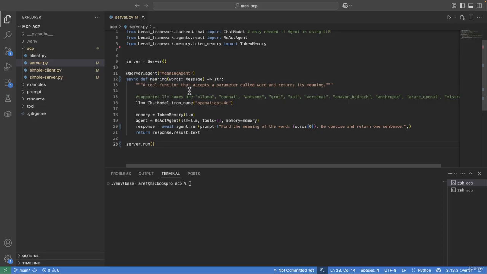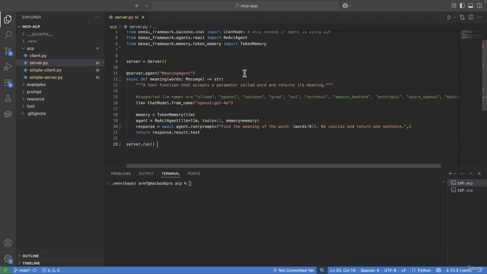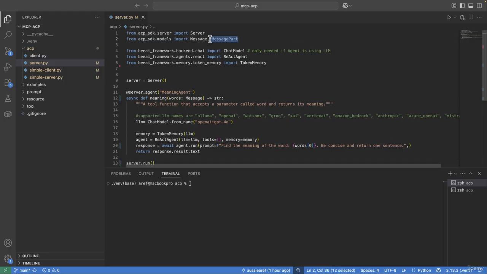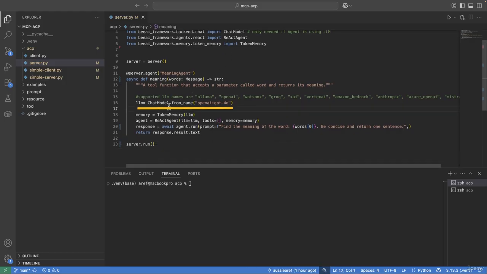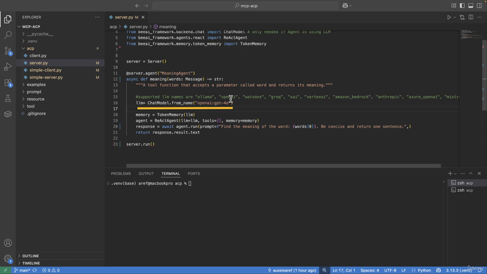The function will have a parameter of type message, and as you know, message has an attribute called parts, and parts is an array of message parts. That is why we imported message part. Then you call chat model.fromName, and then you provide the name of the provider, a colon, and then the name of the model. The providers can be, for example, OpenAI, Grok, Vertex AI, Amazon Bedrock, and so forth. And then the name of the model comes from these providers.